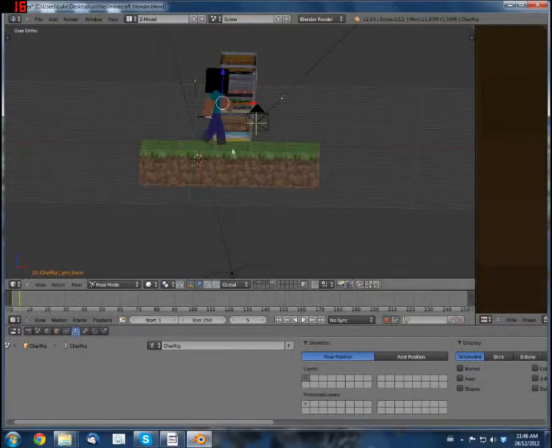So now I've got to keyframe the rest of his body. So now I'm on number 5. And I'm going to put one leg back, other leg forward. One arm forward, other arm back. And as you can see, you've got a fairly fluid walking animation.